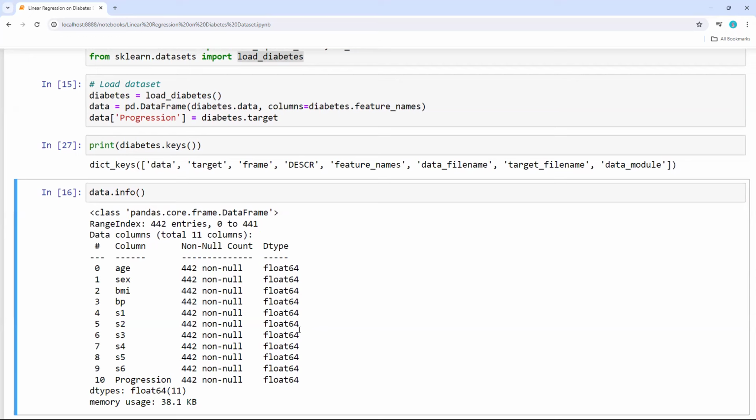If I look at each and every feature, first is age, which is nothing but the age of the person, then the gender of the person. Next, the body mass index of each person, and also BP.